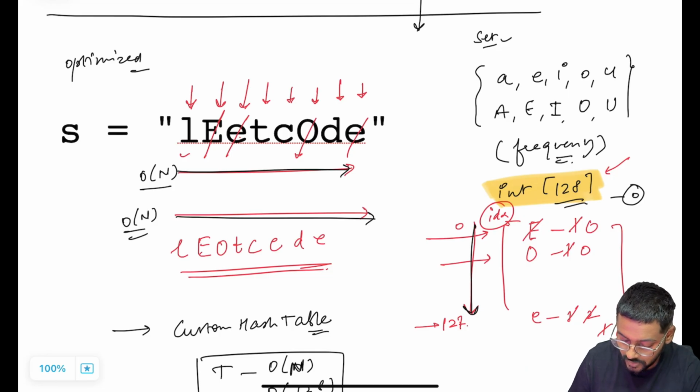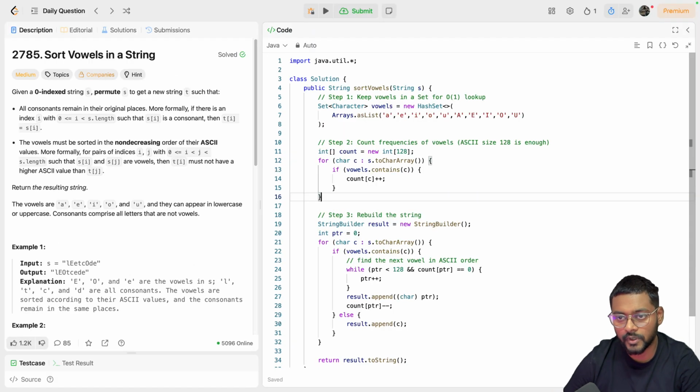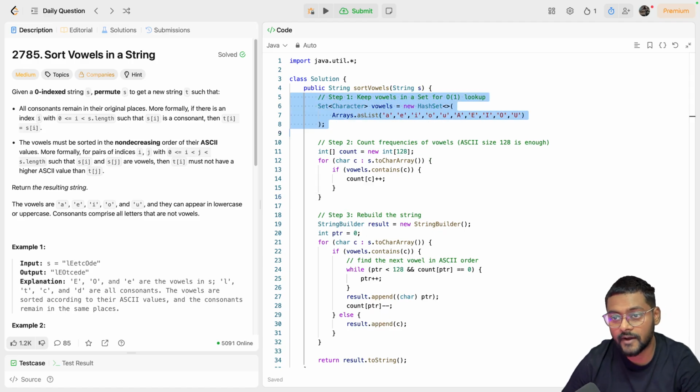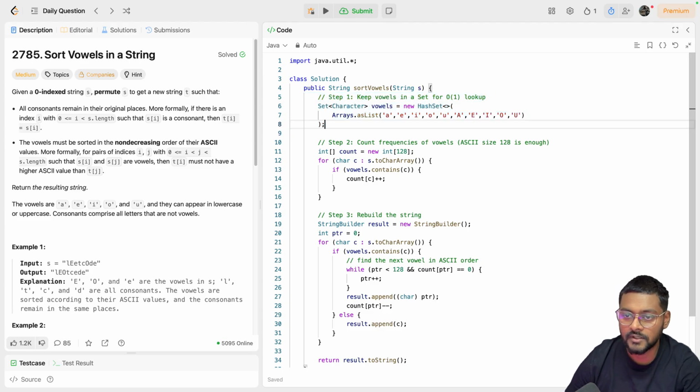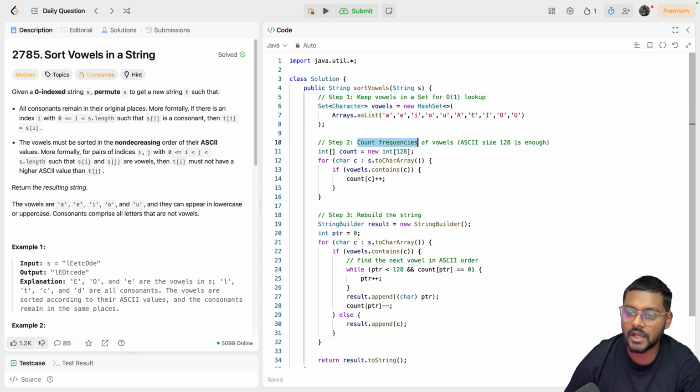So I hope you understood the approach. Now let's have a look at the code. So here, as a part of code, step 1 is, first of all, we have to maintain a set of vowels so that we can directly check whether a character is a vowel or consonant. So for that, I am maintaining a set, and after that we'll just capture the frequency of all the vowels. If the character in the string is a vowel, then capture the frequency, because we have to pick those characters later on when we are building the string.